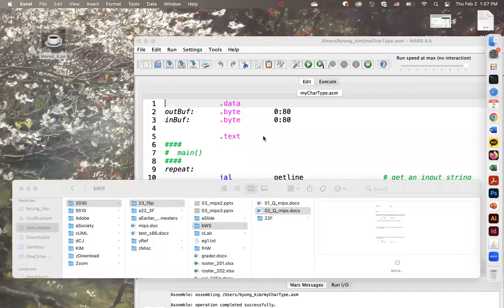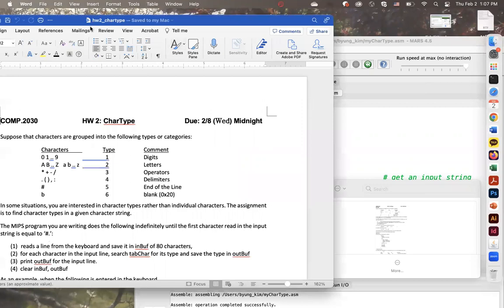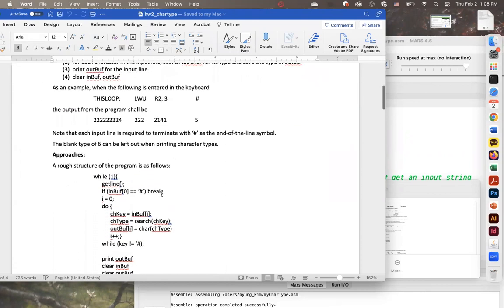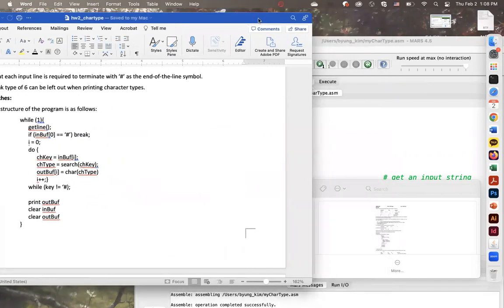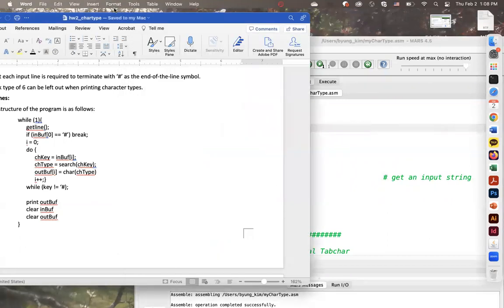Okay, and now we're going to get into homework two. Given a character, you just want to get its type. The idea here is captured in this algorithm, and this is already written in pseudo code. So let's write the pseudo C first.